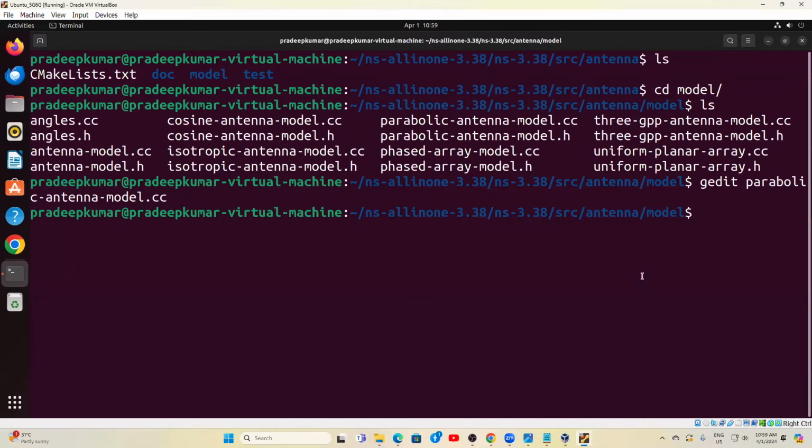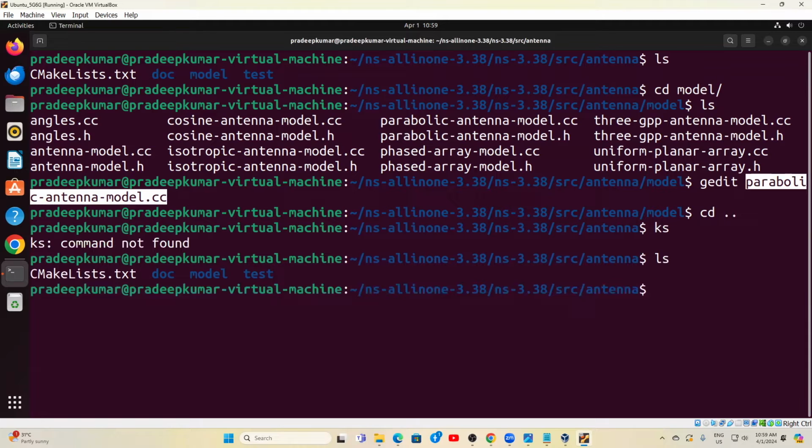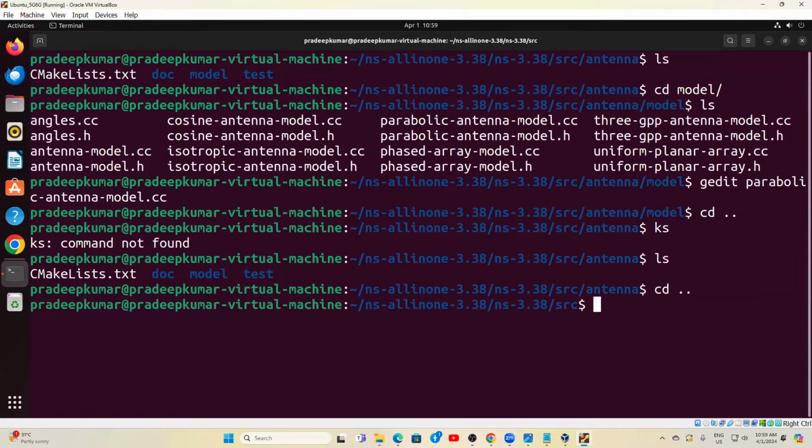Okay. So this is the parabolic antenna model we were looking at. Now we have to see the examples. So examples, you can go. Oh, actually for antenna, there are no examples. Because antenna is only a radiation pattern. There are examples only for networking, not for a separate antenna, because every network has some kind of antennas. Okay, fine. Now this is antennas.